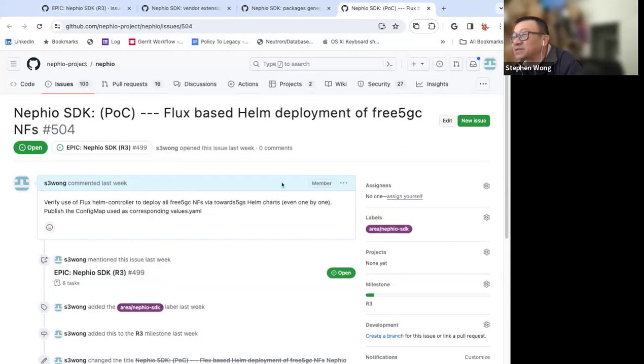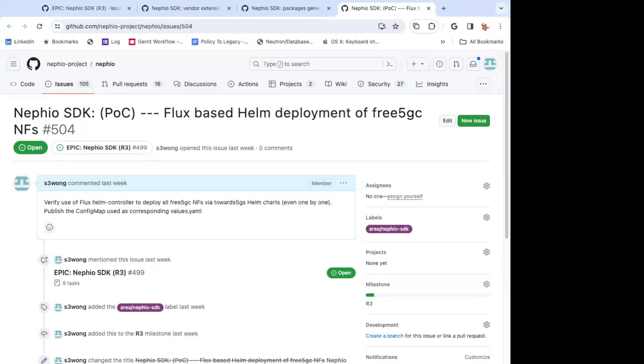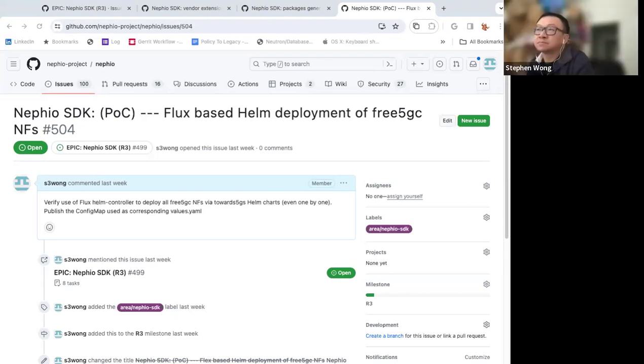And then the Flux POC, any volunteers? I think Fiacra talked about it. You haven't done it on the FreeFi-GC yet, right? You've done it on a test application. Yeah, it was more on a test package. We tried the FreeFi-GC charts at one point, but I'd have to go back over my notes. So if we can update the issues to see whether there are actually issues to do this, then we can go from there.